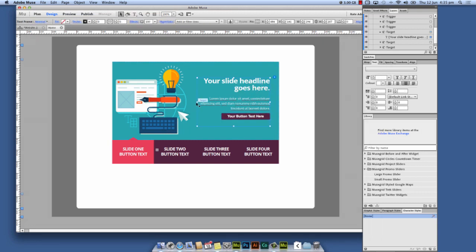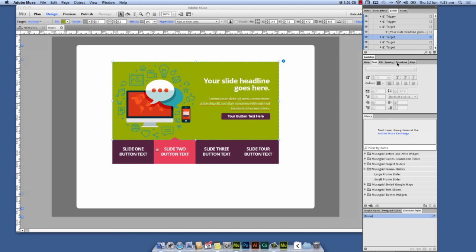We can change the size of this content. We can do whatever we want to this content. If we wanted to go to the next slide, we could either click on this target here, and that would take us to the next slide, or we can just click on it in the widget itself, and then we would go through the same process.